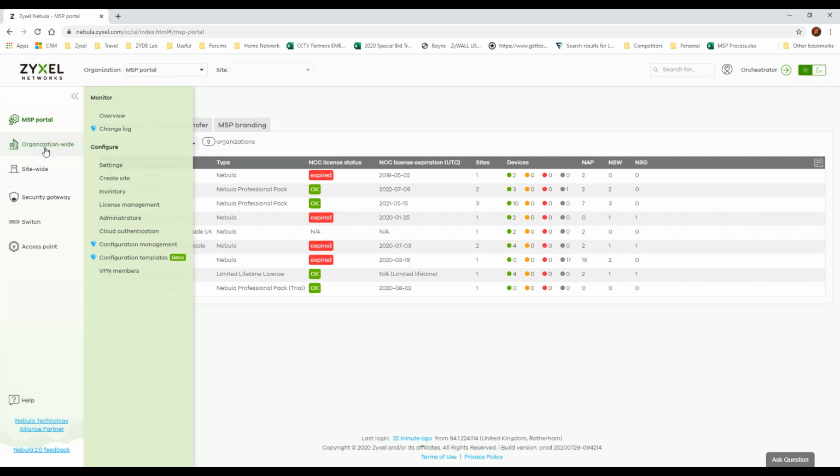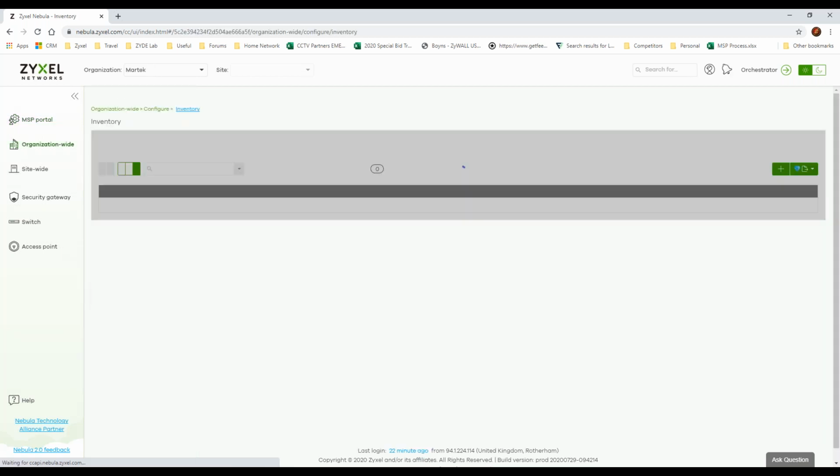So on the organization wide, and this goes for all of the tabs as well, you've always got the monitor section, so you can always do overviews, you can have a look at information and things like that. And then towards the bottom, you've got the configure side of things. So I'm going to pick out the most beneficial parts for an MSP. One key thing is making sure you know what kit you've got out in the field. So this can all be looked at through the inventory.